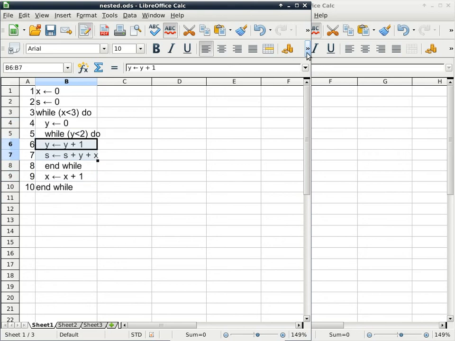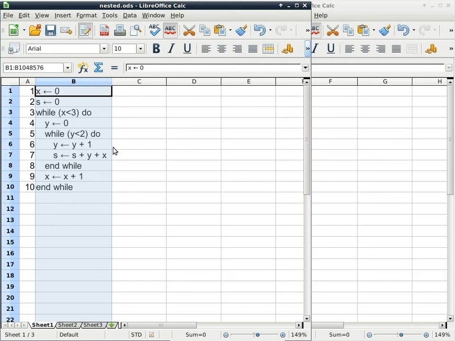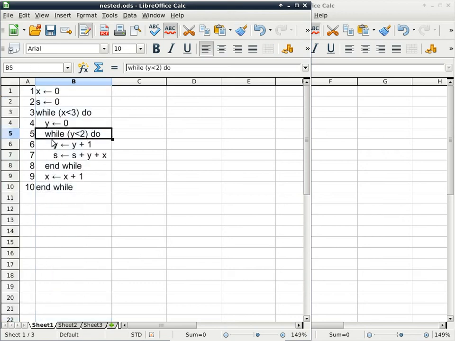So now we have all the indentations back. Does everybody see a difference? It's kind of better. It's better now. It's easier to see. Oh, this end while is ending this while. This end while is ending this while. Okay.